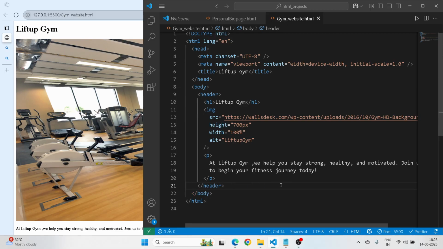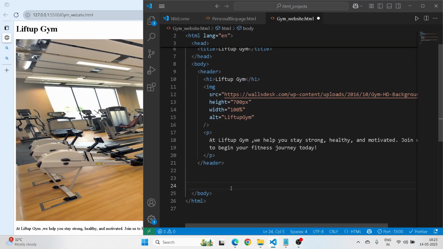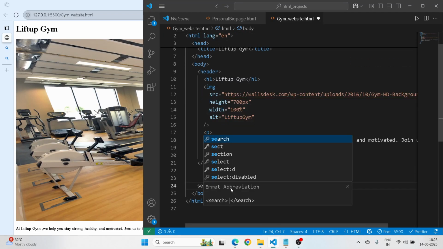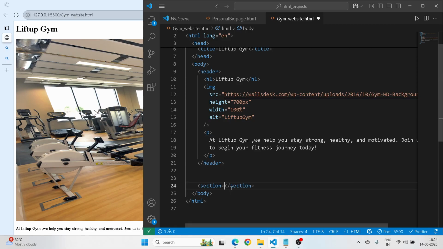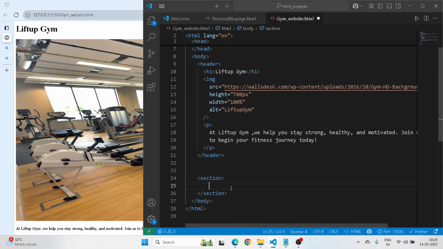Okay, great. So this is our header part. Now the second section, we use a section for the second part of our website. So we are creating a gym website, right?